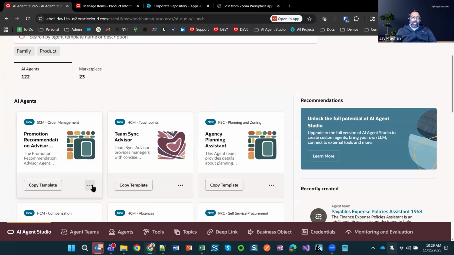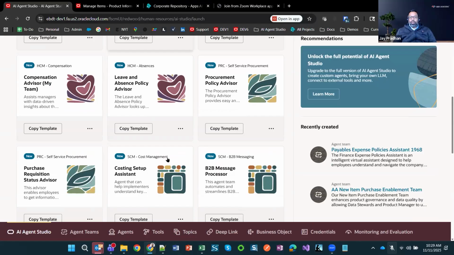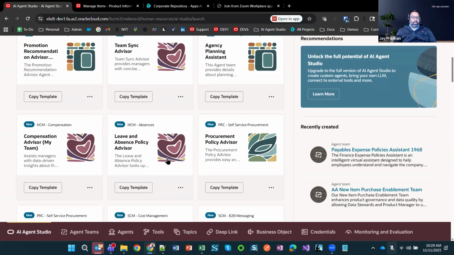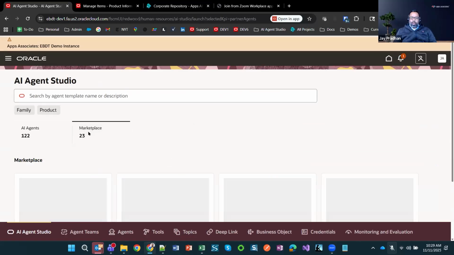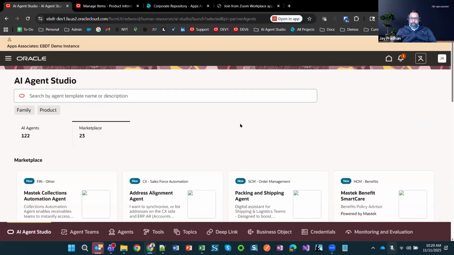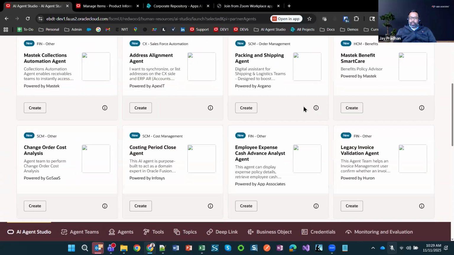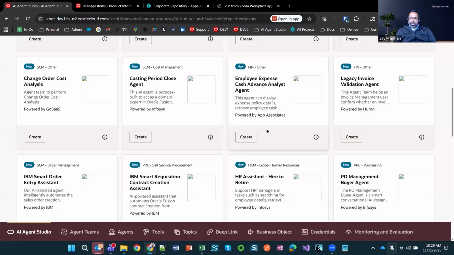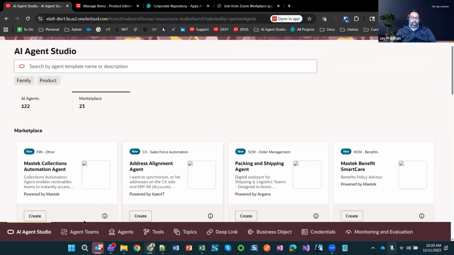And they are templates, but they can also be used as is, or they can be used as a starting point, like a save as type function, and you can build your own agent out of the template. So there is a lot of pre-built templates that are available from Oracle. So that's number one. Number two, you have a marketplace where you have Apps Associates and similar partners who've built agents. So there should be an agent here from Apps Associates, which does an employee cash advance analysis. This is something we've built internally and we've provided to Oracle on the marketplace for you to download and use.